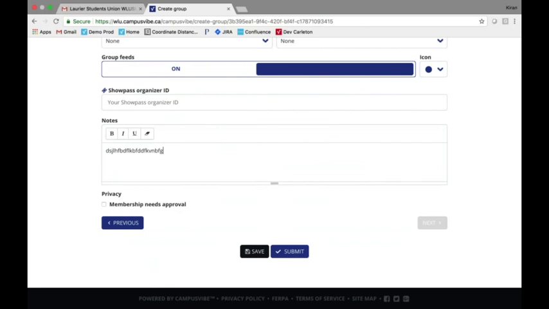Then we get into any notes that you might have or suggestions or questions to pass on to your clubs and associations team who would be approving this. And then the last option that you have is, do you want to control people joining your group or not? If you make the selection, membership needs approval, that means anybody that tries to join your club or association will have to wait until you either accept or reject their membership application. If this is not selected, then anybody can join your group without needing your permission.